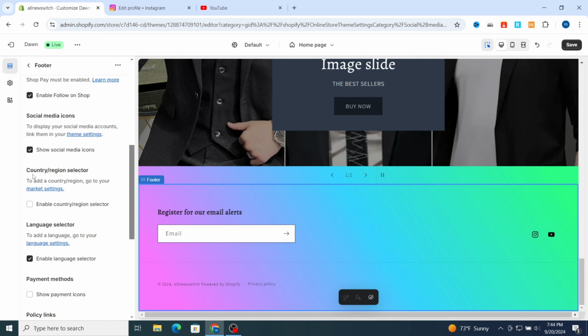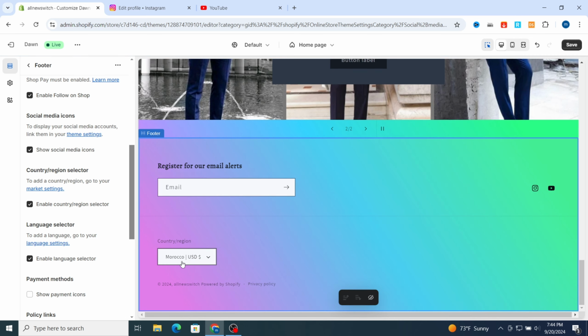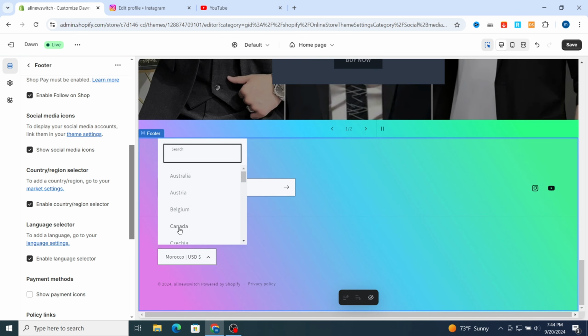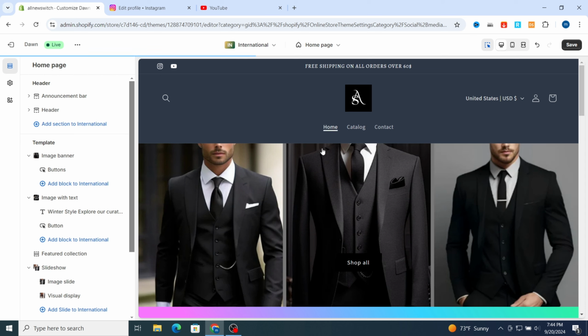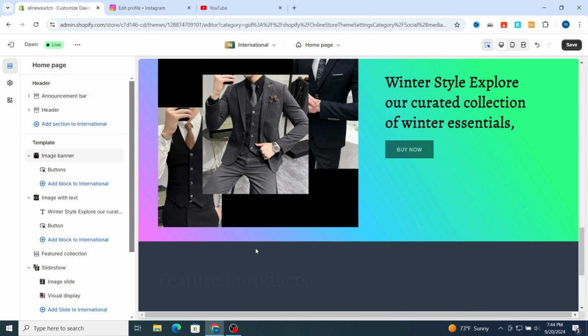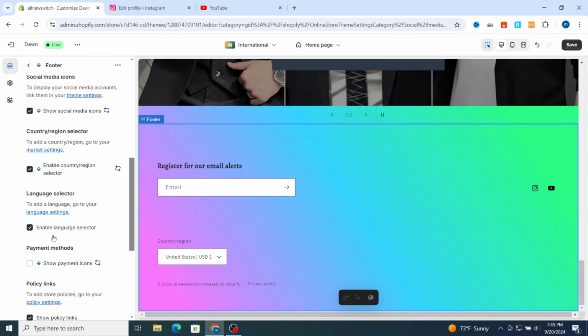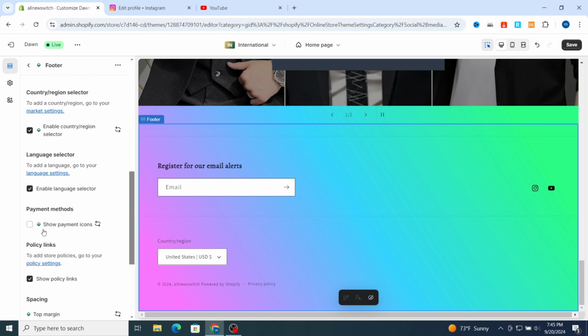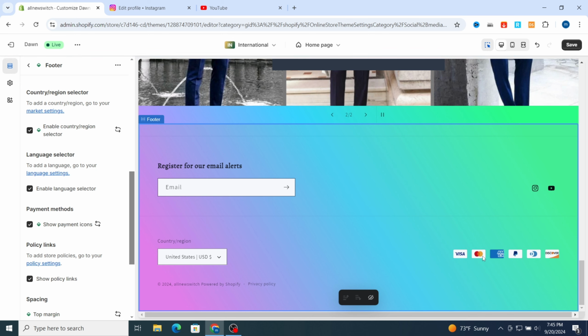Then go to country region selector, then enable the country region. Then as you see guys, it will also appear automatically, and you can easily select for example United States, and then automatically the currency and the Shopify currency will update automatically. Then guys, go to payment method. Then guys, you can easily show payment icons, for example MasterCard, Visa card and everything. As you see guys, PayPal, everything will appear.